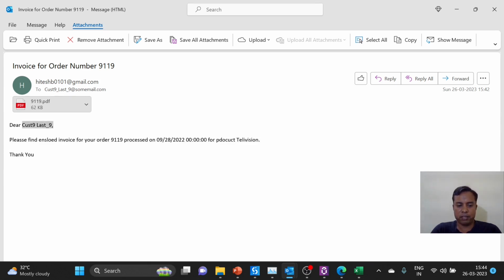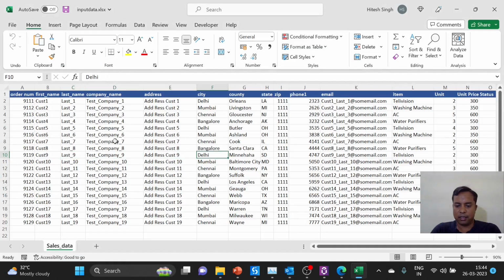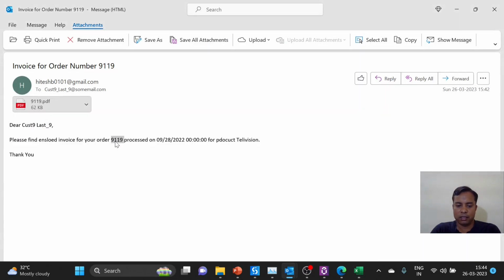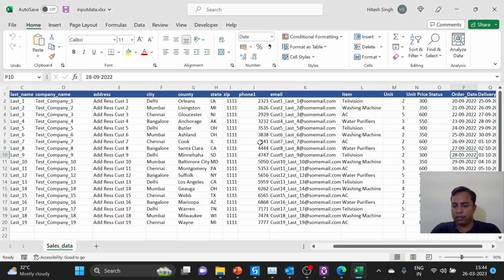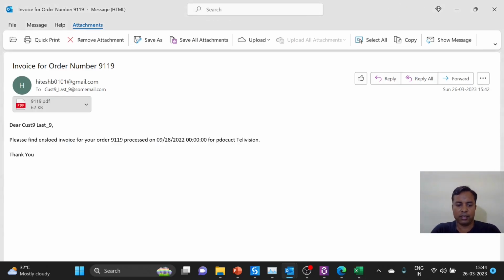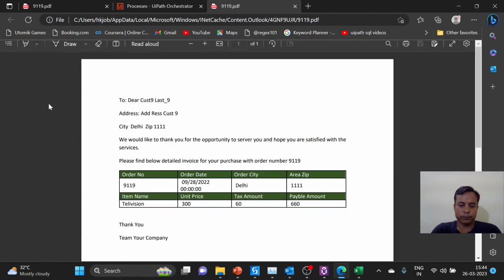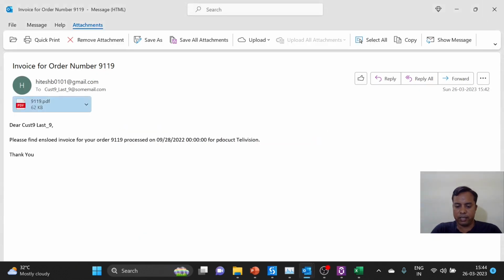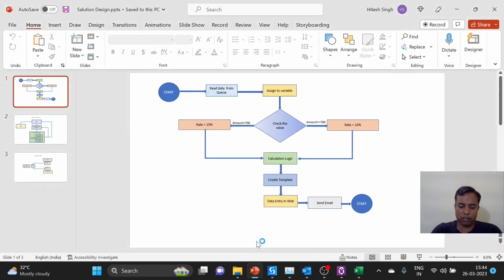Here you can see the first name, last name combination, order number, date. The order processing date is 9th of 28/9. This is because of the format, which you can work upon. And then the product is television. The same data will be here. Television, 28/9919.